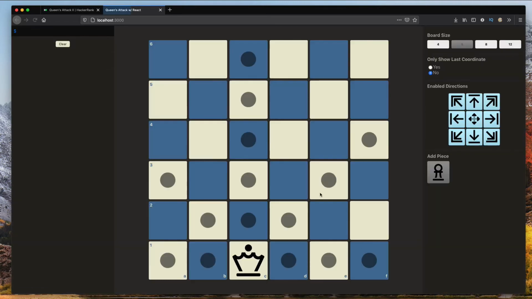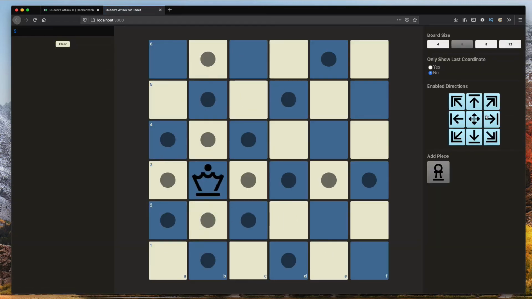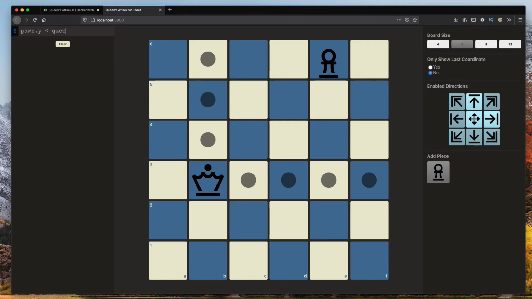Let me refresh. Let's get all this set up again, and we're going to move and put our pawn up here to the top right. Okay, let's do this again. We are doing the top right now, so we still want our pawn y to be less than our queen y. That's true. Okay, so we know we're above. We're somewhere up here above this line, and we want to make sure that our pawn x is greater than our queen x. That's also true. So that means we are to the right over here somewhere.